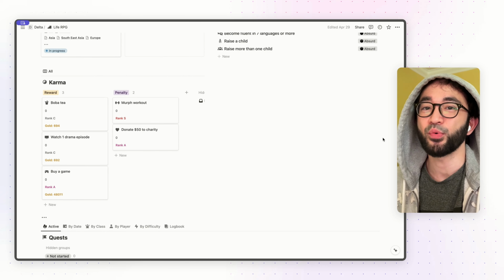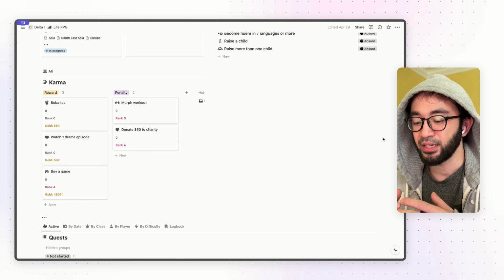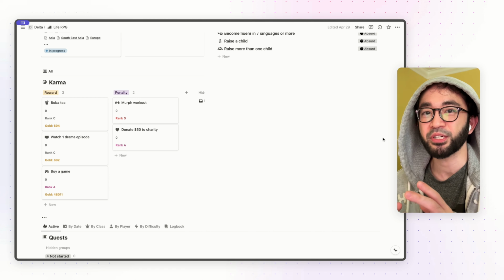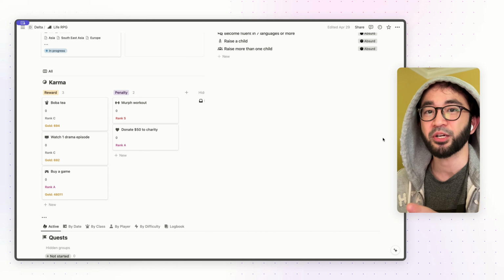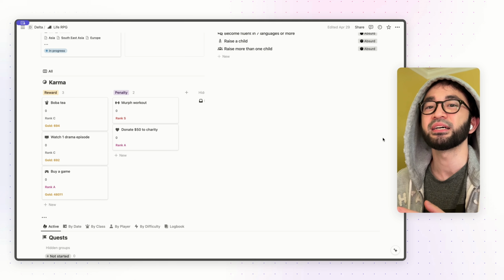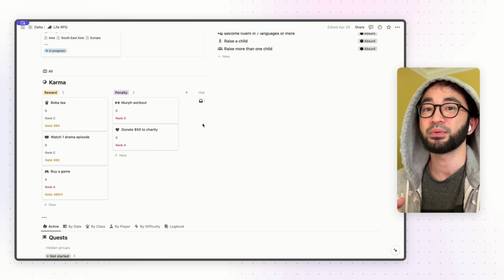Now let's have a look at how we can create karma. So what is karma? Karma is something that is tied to a quest. So we have good karma and bad karma. A good karma is called reward, a bad karma is called penalty. So when you create a quest, you can select whichever reward that you have created over here and penalty that you have created to a particular quest.